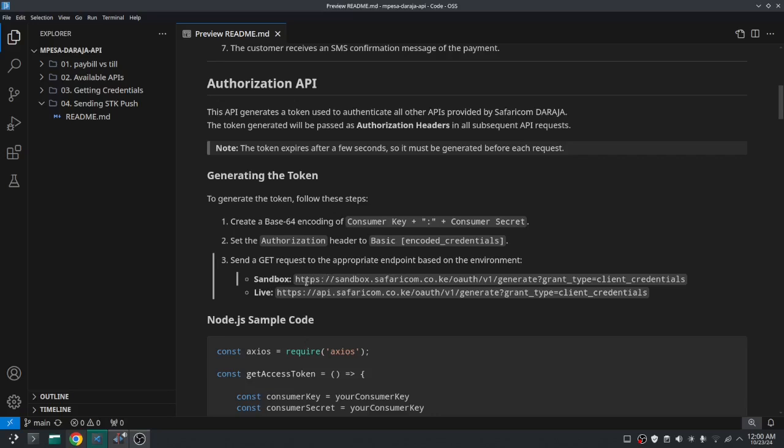So for sandbox, this is the endpoint, and for live, if you're using the live, this is the endpoint. So they're just the same. The difference is just the domain. For sandbox, they use this sandbox subdomain. Then for the live, they use this API subdomain. That means you can build fully on sandbox, and then after you complete, you can just change the endpoint from sandbox to live. You can do that, it's allowed.